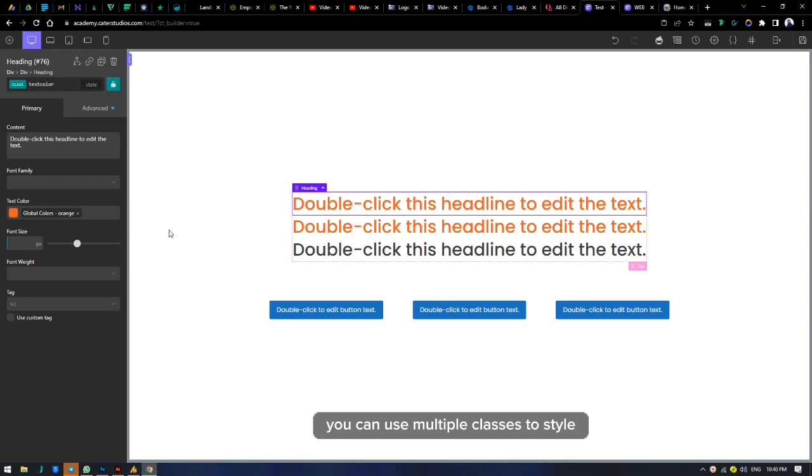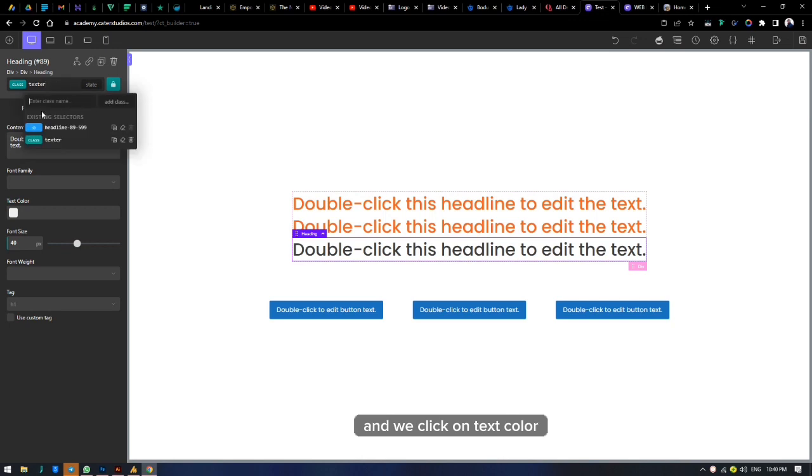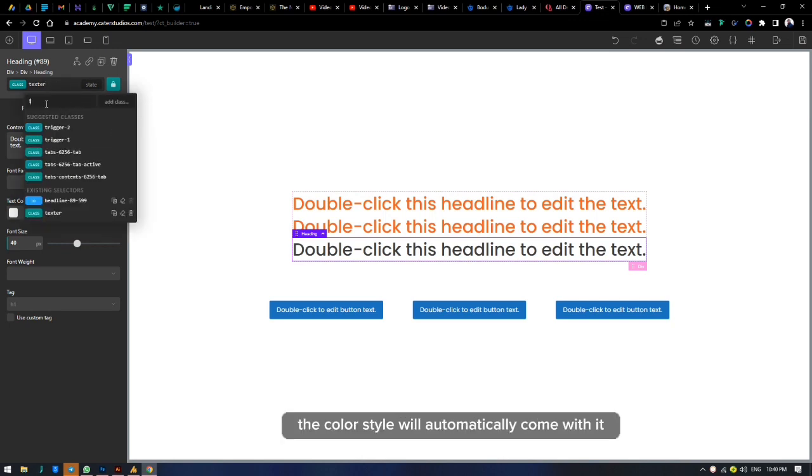So you can use multiple classes to style multiple elements based on what you want. It's just left for you, but I'm going to show you when to do that and when not to do that. You get the point? Now, this particular one is left out, but whenever we go to this double one and we click on text color, the color style will automatically come with it.